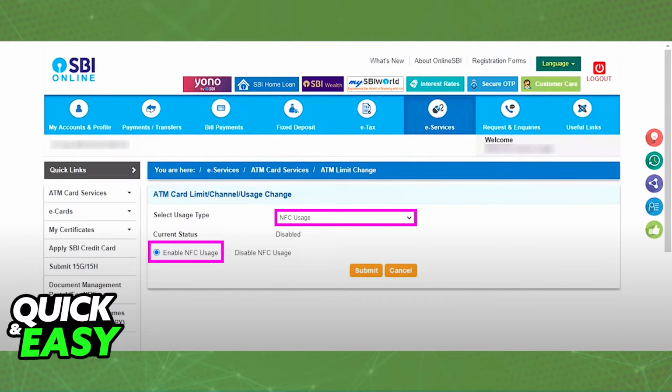When you select Change Usage, you will be able to select NFC usage on the next page and enable the NFC usage for that card. After you enable NFC usage, you will be able to make contactless payments with that debit card you selected.